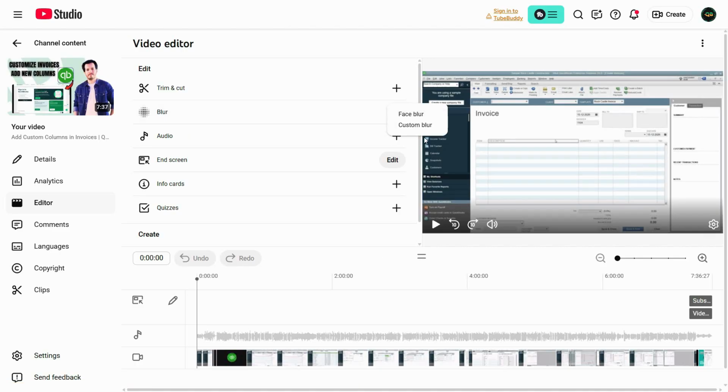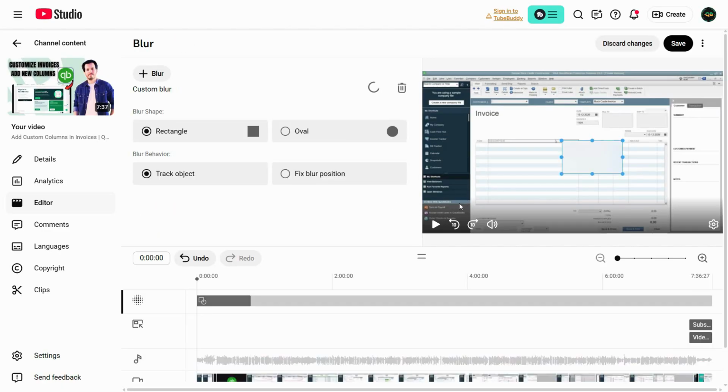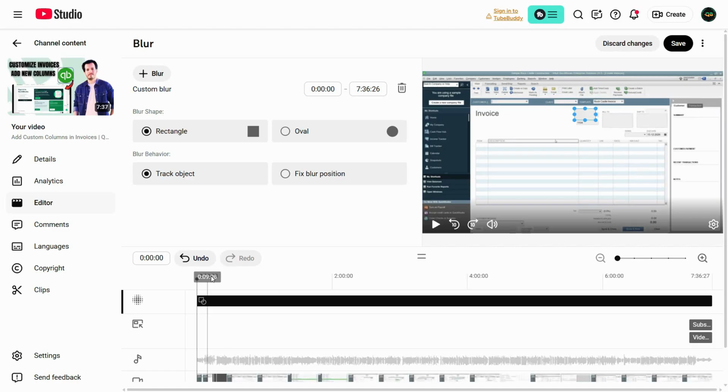Click on blur, and we don't want face blur, we want custom blur here because this is all about a screencast, right? So click on the custom blur and we build that shape. Let's say we want to hide the date right here. And the blur behavior is we want to track this object. We don't want to fix the blur position. We want to track this date to whatever or wherever it goes. We click on save and you can extend this blur to the overall video.